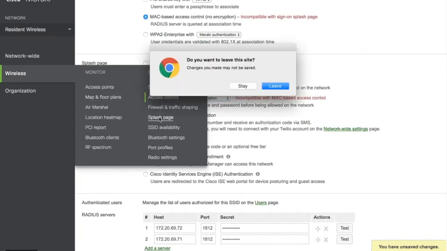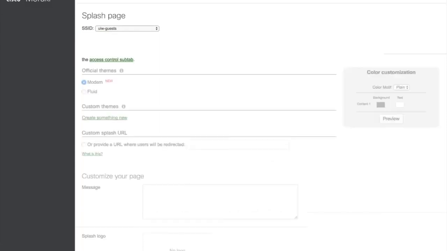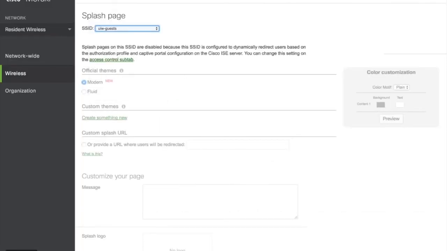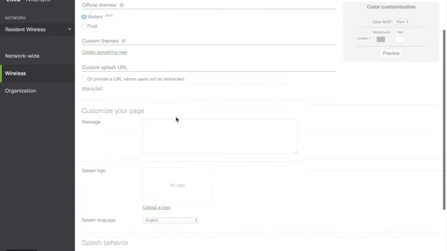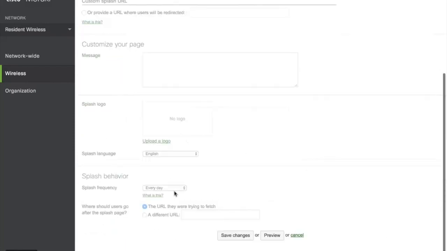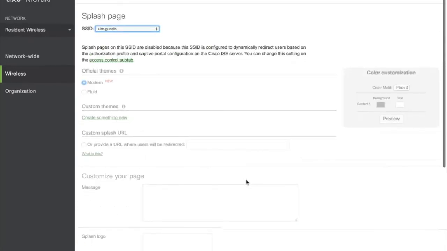Once you've clicked on that and you hit save, you can then come into this splash page, and you'll have the option to find that SSID that you just configured. Of course, you don't have it set up for this SSID, so this is all grayed out, but you can come in here, choose different colors and customizations and themes, decide whether you're going to redirect to a different URL, put a message up, put a logo up, decide how often people are going to see the splash page, and things of that sort. So it's extremely easy to get that set up.